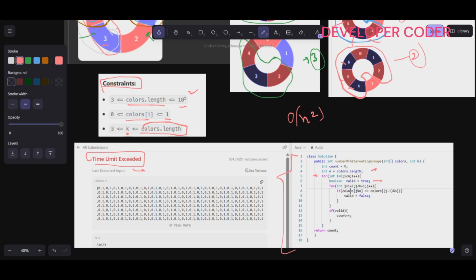So j is starting from i plus 1, j is less than k plus i. Because if my i is here, next time I need the next 3 numbers, so here I'm just adding k plus i. If my i is 0, then I'm checking up to number 3. If my i is 1, then I'm checking up to 4 in case of example 1 where k is 3. If my i is 2, then I'm checking until 5, right? So that is why k plus i.